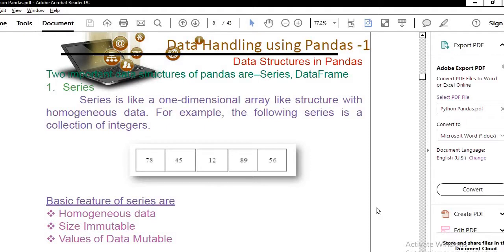Then we focused on another data structure, series. Series is a one-dimensional array-like structure, and it has homogeneous data. Homogeneous means similar type of data. Like here in the example you can see all the elements are of integer type. So it means data should be of the same type in a series. It is size immutable, meaning we cannot increase the size of a series. Values of data are mutable, so we can change the values of series elements. This is the third feature it has.